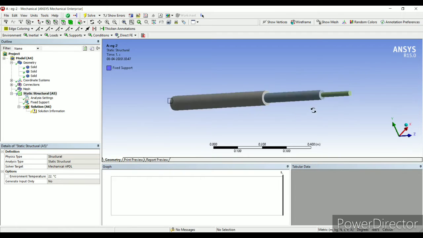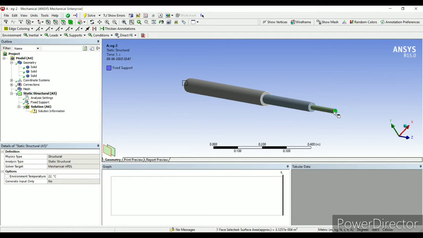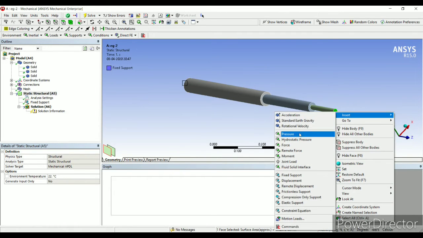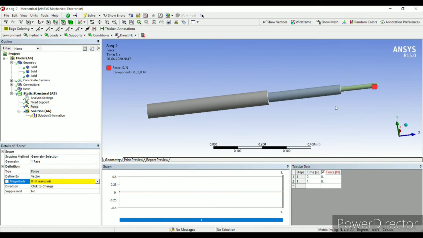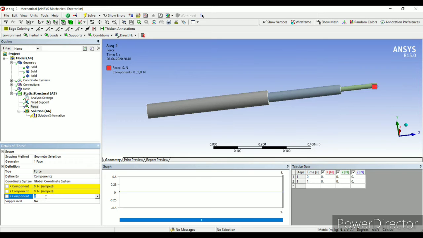I will go to the other face over here, right click, insert, force. If you align this body, you will see it is towards the positive Z direction. So I will change this defined by to component, and along the Z axis the load was 100 kilonewton. So it is 100 and 3 zeros. So this is how it is, 1 into 10 raised to 5 Newton.